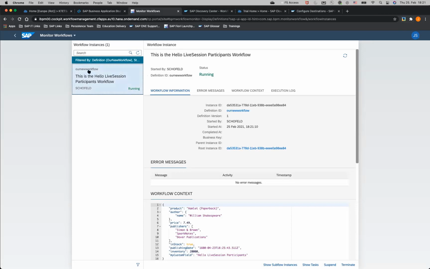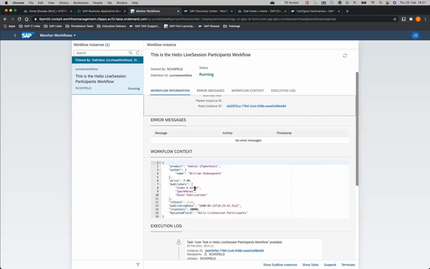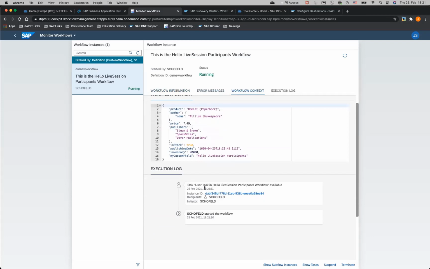And you actually see, okay, now we have this title of the workflow using the parameter from the context. So this is the hello live session participants workflow. So this actually worked. You see here started by Schofeld. You would find the context information and you would see, okay, there's a user task with the recipient Schofeld.